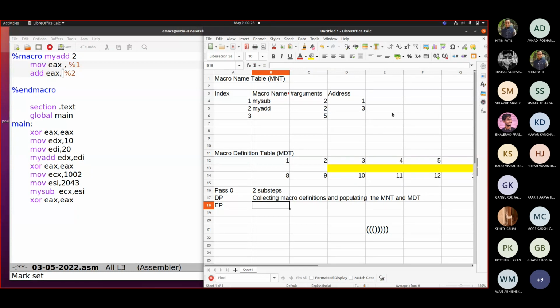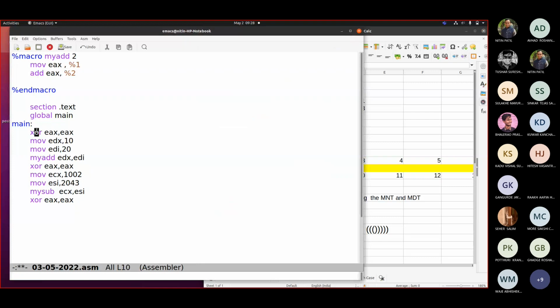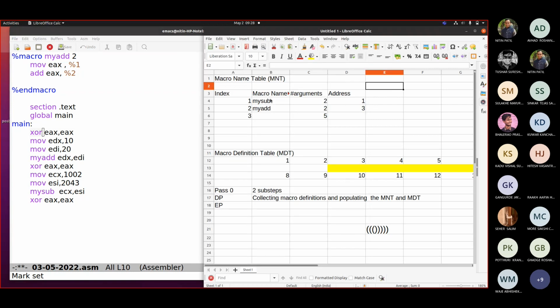In expansion, what is to be done? You are going to start with section .text. You are going to read this one, read this one, read this one. Every time you are going to compare the first word that you get in every line with your MNT, whether it finds XOR, whether it finds move. Now it got my add. Yes, my add is in. So where is my add? It got it.